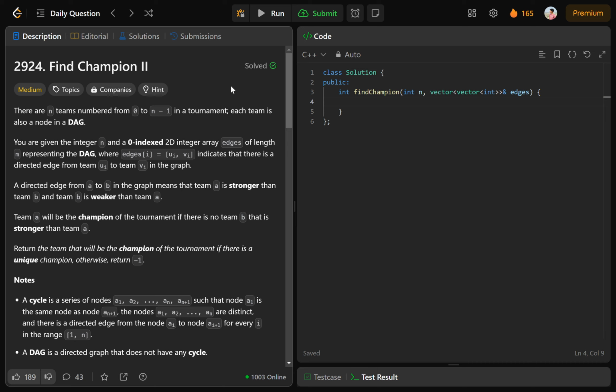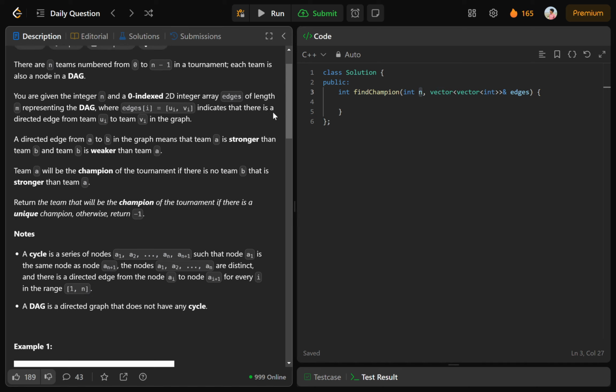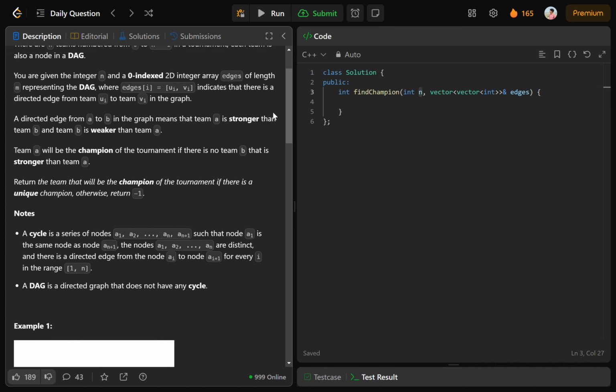Hey guys, today's question is Find Champion 2. In this question, we are given a directed acyclic graph represented by the edges vector, and an integer n, the number of nodes, which is also given, from 0 to n minus 1.